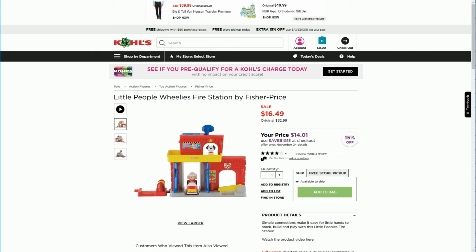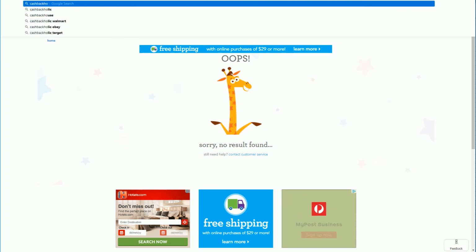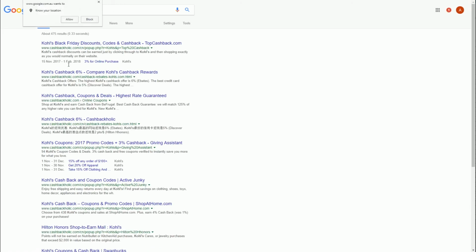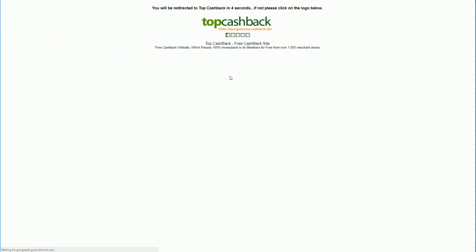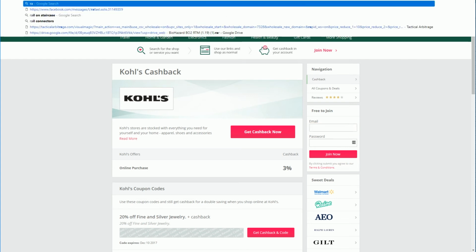Let's go across to Cashbackaholic now. I'll go across to one of my other domains here and type in Cashbackaholic. And we'll duck on in there, and I'm going to put Coles. And we'll go into Top Cashback, and we'll see what it says about Coles today. Top Cashback is a good one. So 3% there on Coles. So we're getting to like the 18% mark or so.